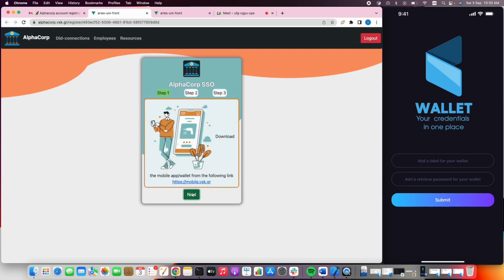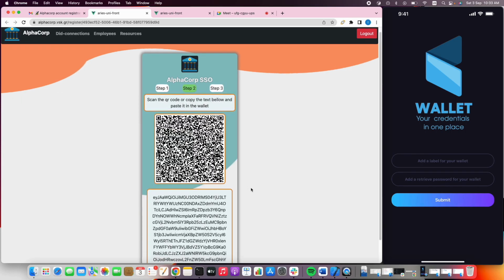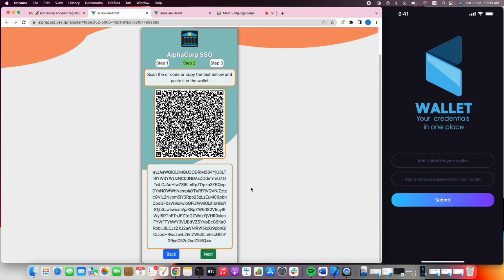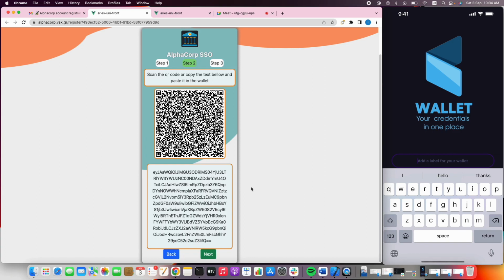Here we can see a QR code which contains a base64 encoded invitation. This is necessary in order for the two wallets to form a connection with each other. The employee will create a wallet in the mobile app by adding a name and a password. Then we'll proceed to scan the QR code.